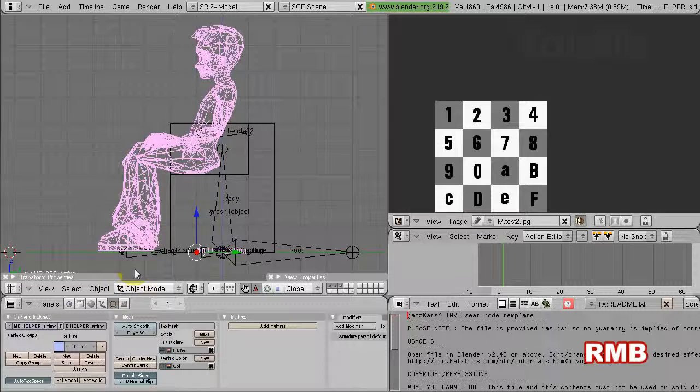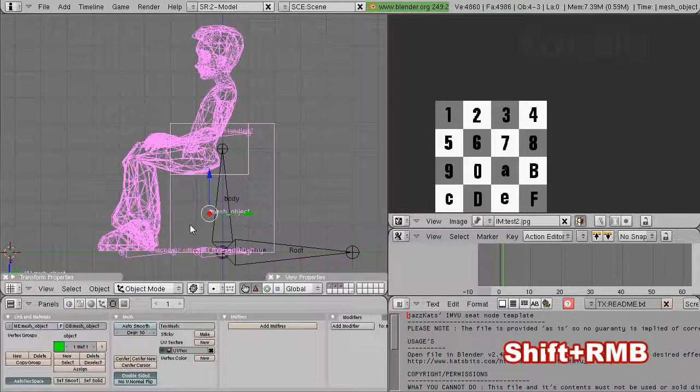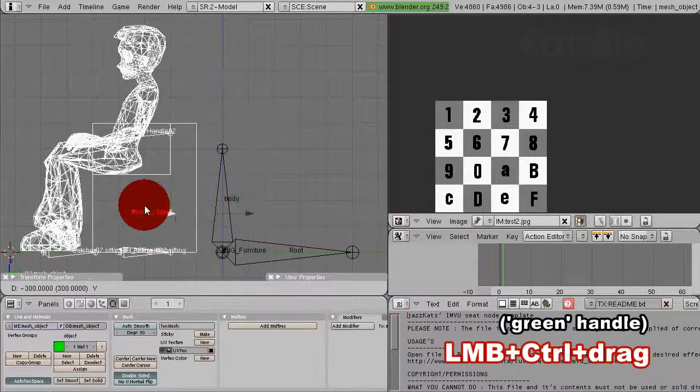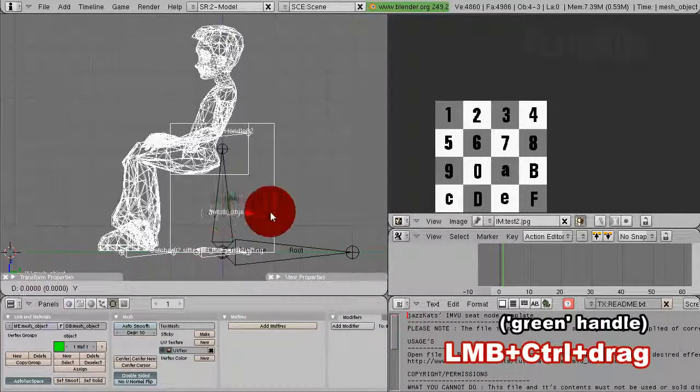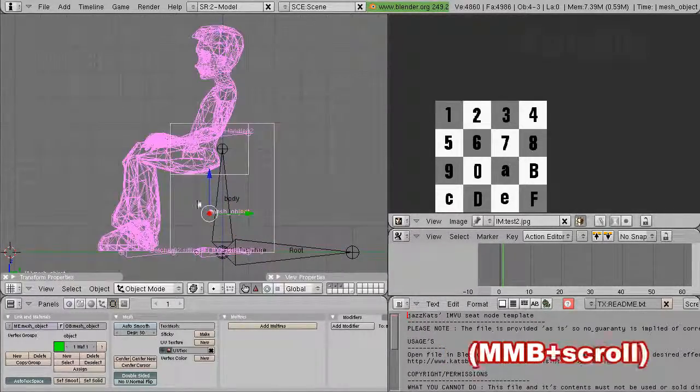right mouse click, shift right mouse to select each of the elements, and again using the green arrow just to reposition the object so that they're centered on the scene. Release to set in place.